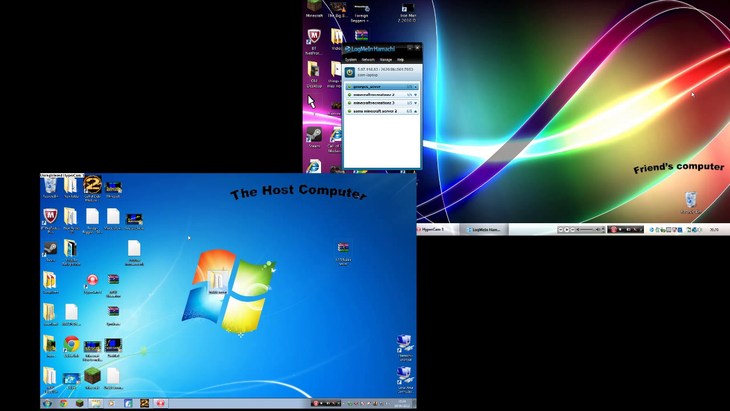Any server actually, but I'm just going to do it on the bucket server that I previously made in the video. Play online with all your friends, so they don't have to be at your house or anything.